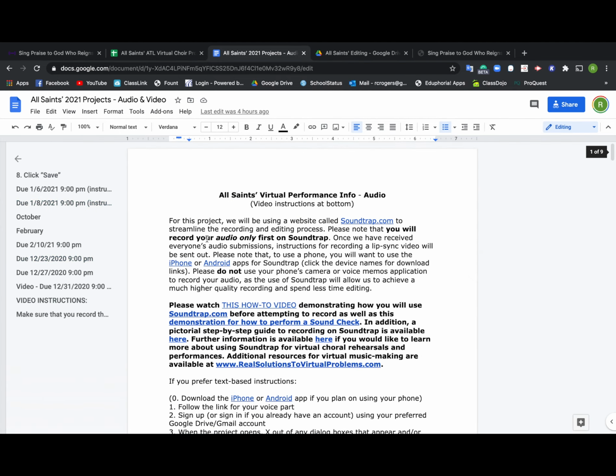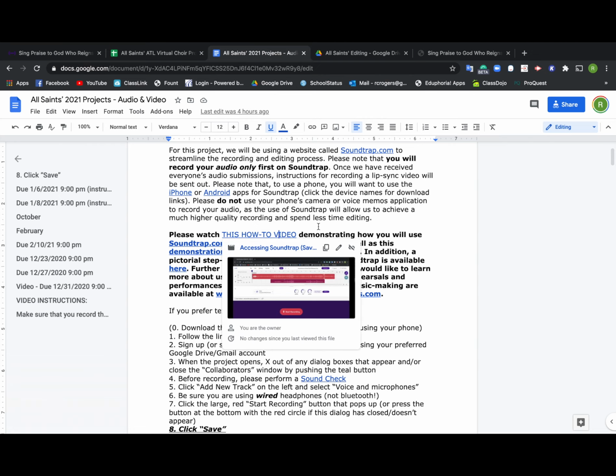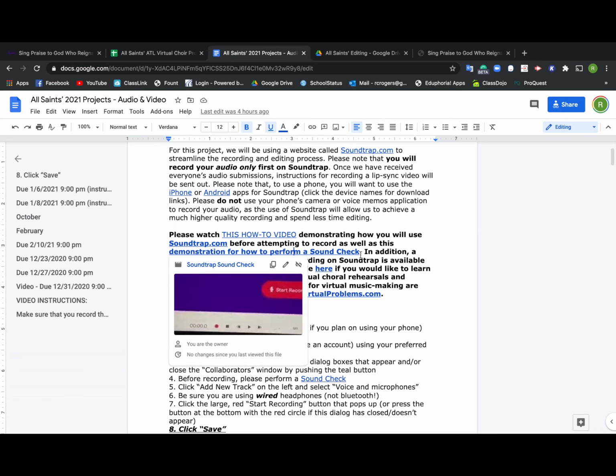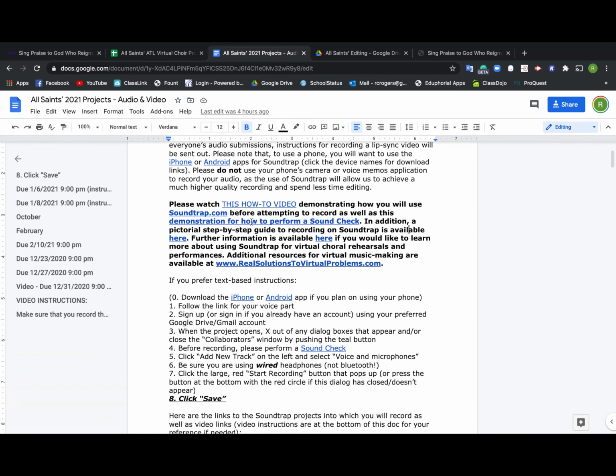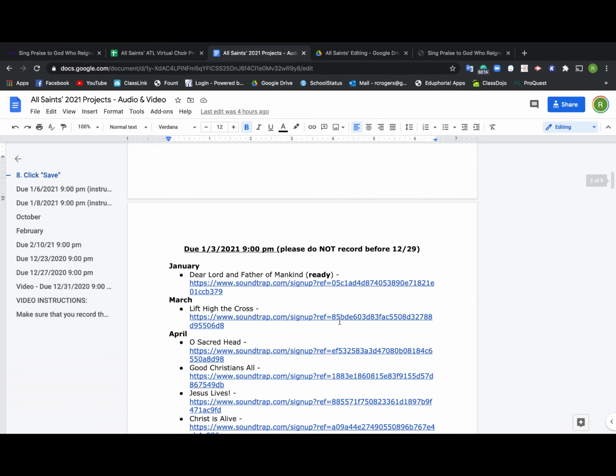There will be a sample of these that you can just copy and paste from that'll have the same links to these instructional videos in here. But there's some instructions, links to the apps if they're using a smartphone, and a demonstration video that overviews how to use Soundtrap for the singers. And then there's another one that shows just how to do a sound check, because that's a frequent troubleshooting tool that we have to use. We have some text-based instructions, and then finally we just include the links.